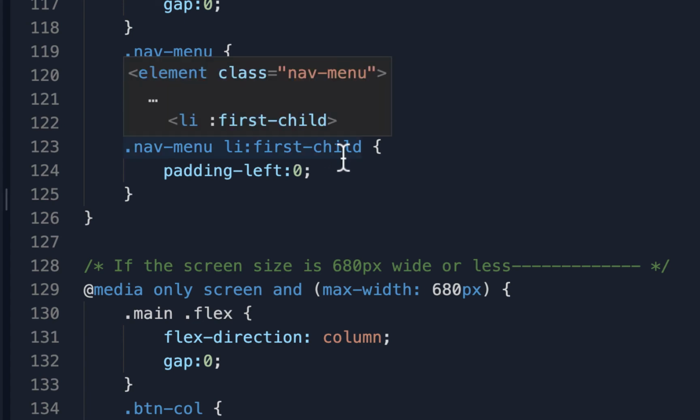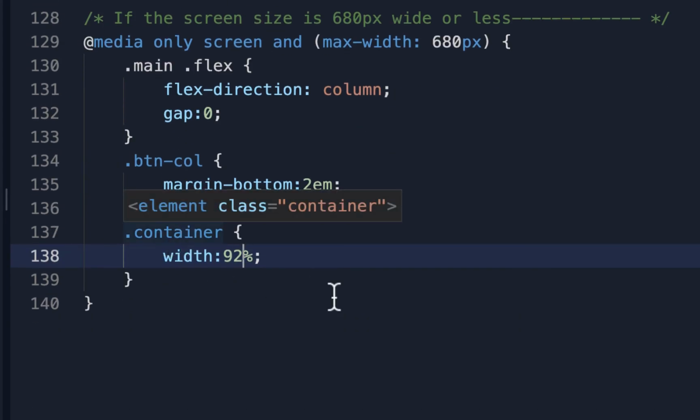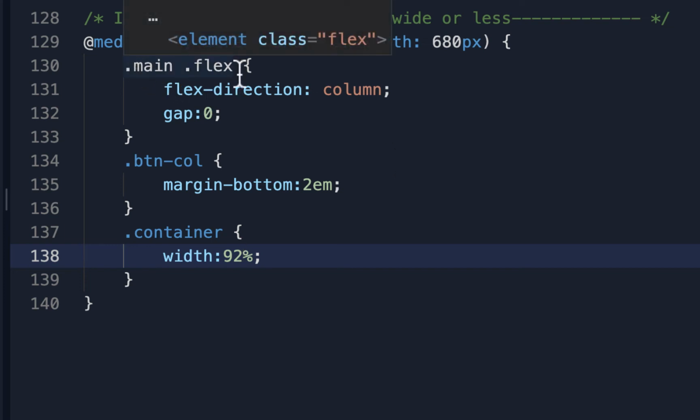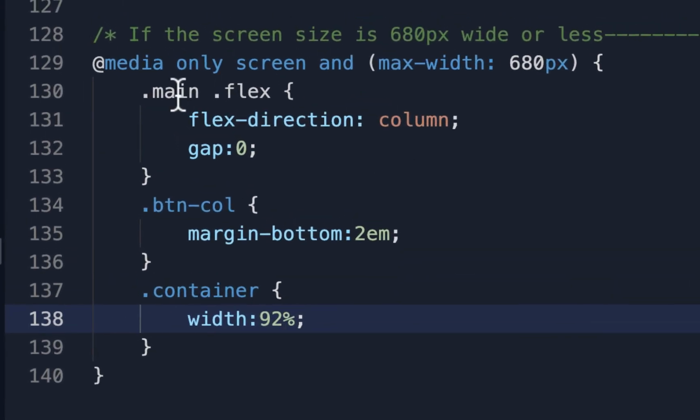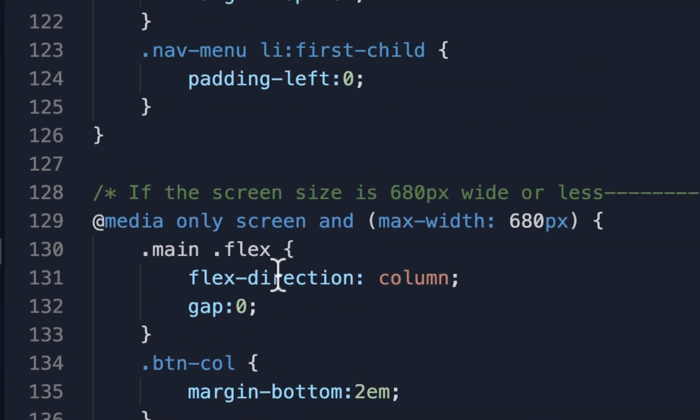But, targeting things like first child, targeting the container, putting space after the button column, making sure we're using margin and not padding. And when I practiced it, I made a new class. I made a nav flex class. But here we could just target the individual, the flex inside of main and the flex inside of nav.